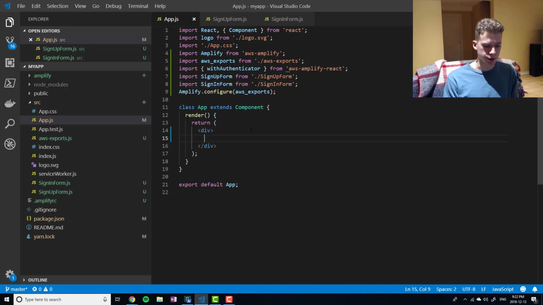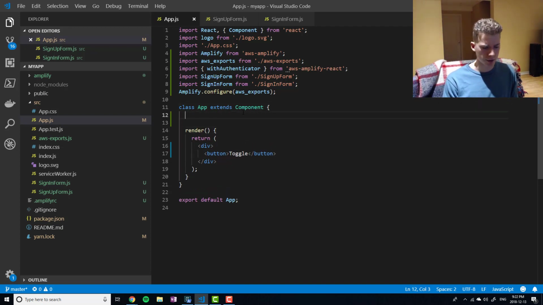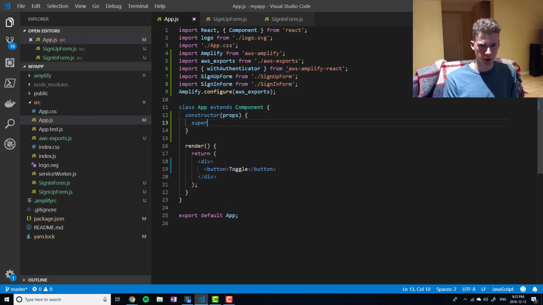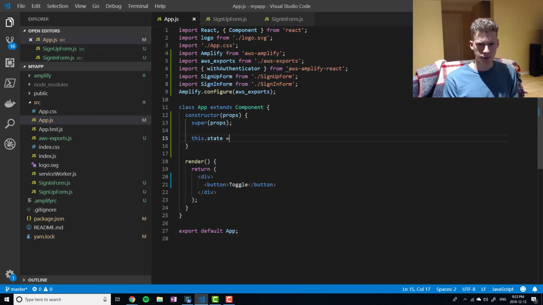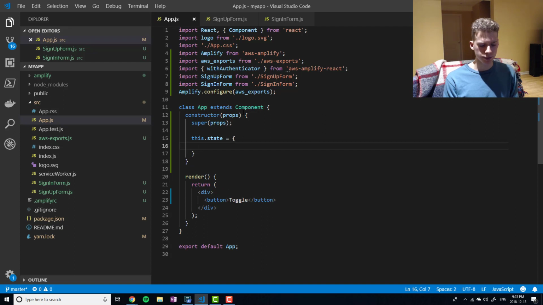Alright, so let's just toggle this using a button. Be simpler in the event I make a mistake. So we're going to have to add a state. Let's call this user signed up, and it will be false to begin with.